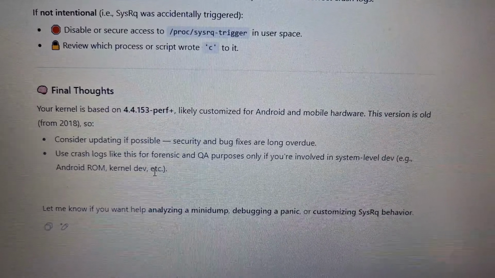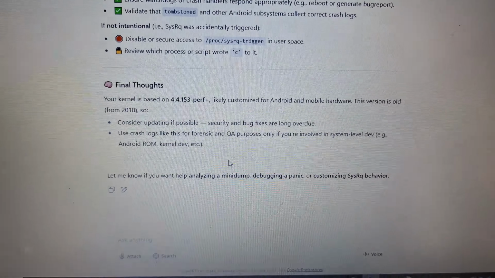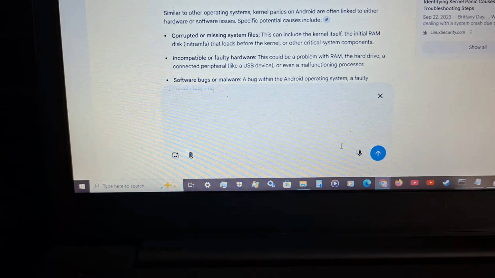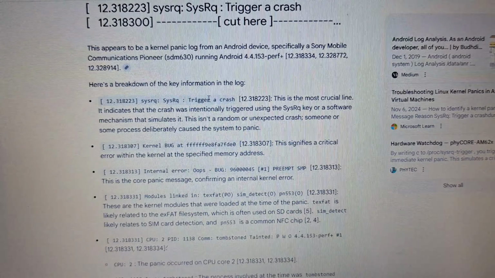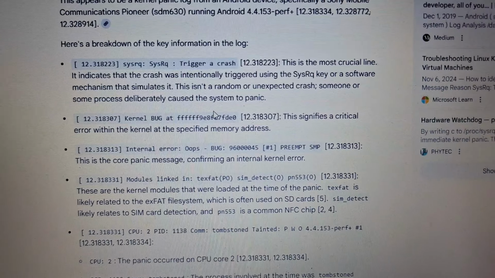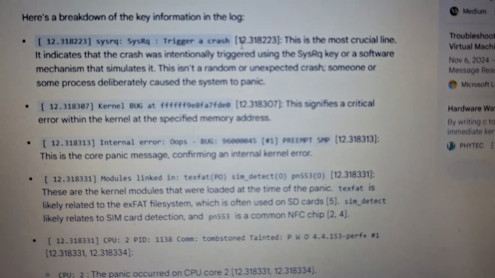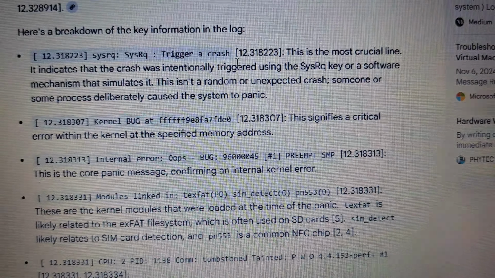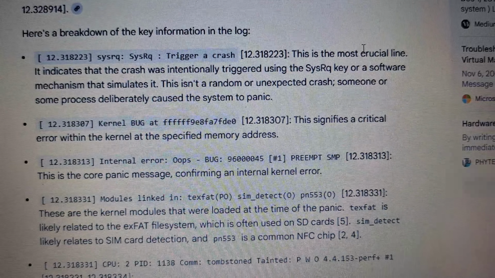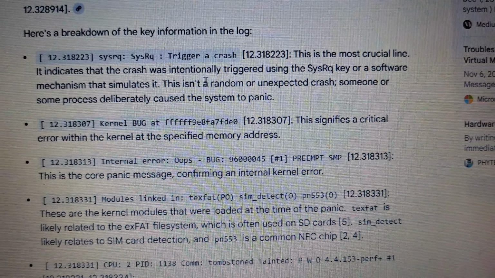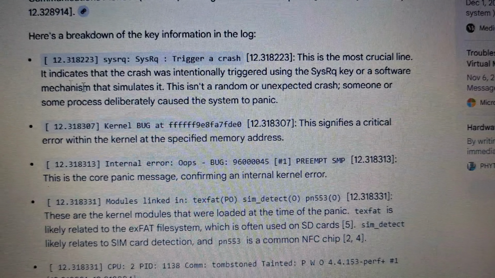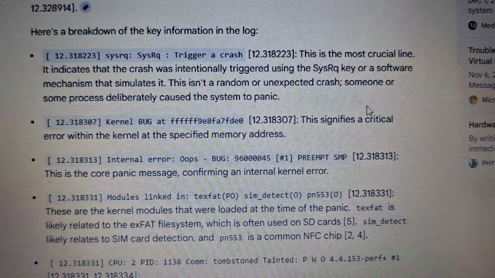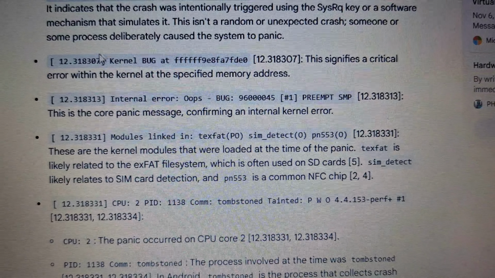Customized. I think this is inaccurate. Let's ask AI mode in Google and see what it comes up with. So, that's much better. This is crucial, it indicates a crash was intentionally triggered. This isn't a random access. Someone has deliberately caused the system to panic. Strange, I did not trigger any of that.